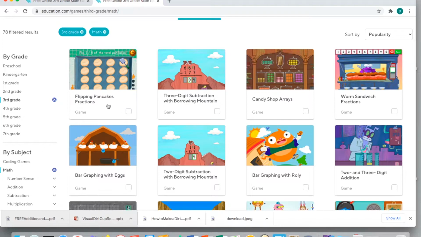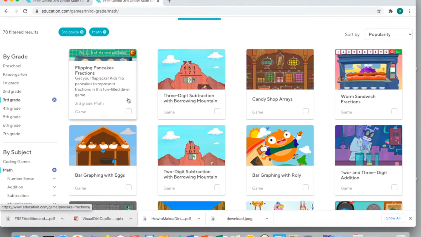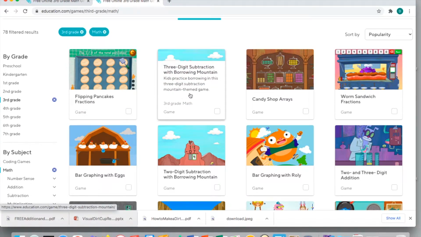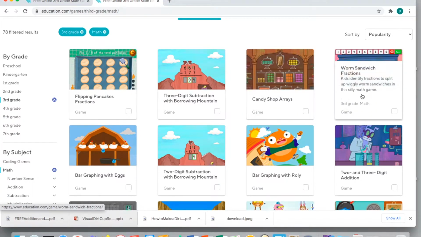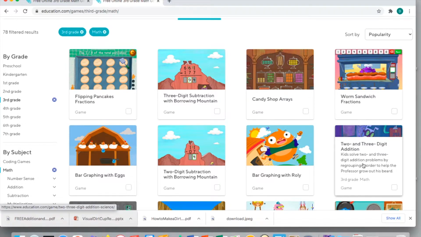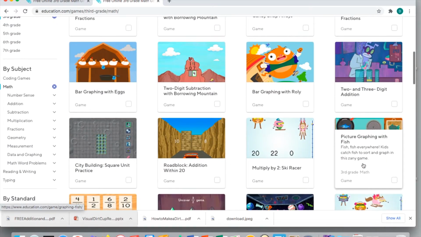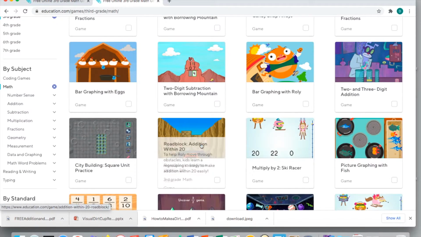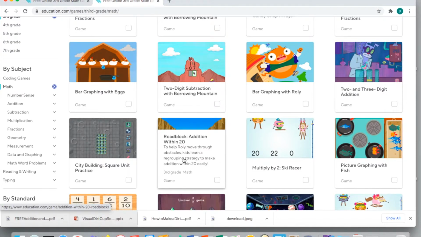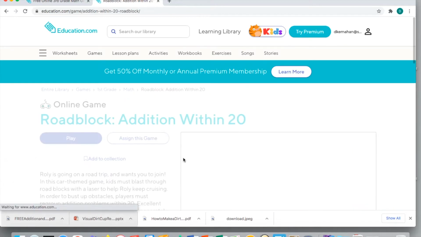You'll see we have flipping pancakes, right? 3-digit borrowing, candy shop arrays, worm sandwich fractions, 2 and 3-digit addition. So many different options. Something I had checked out was roadblock addition within 30, or within 20. So let's take a look at this. And I'm going to show you how simple it is.